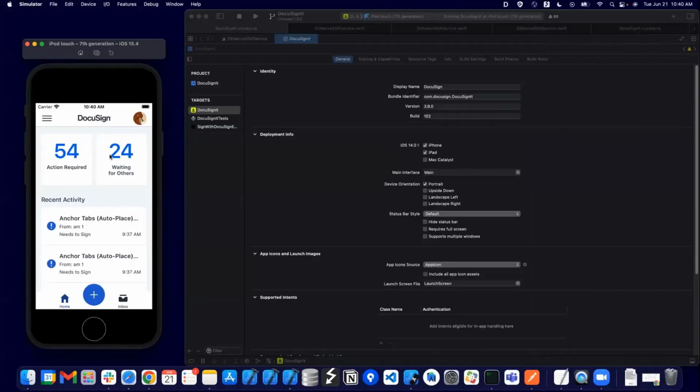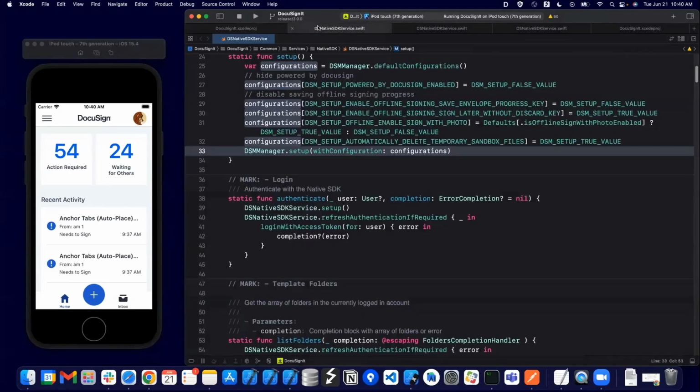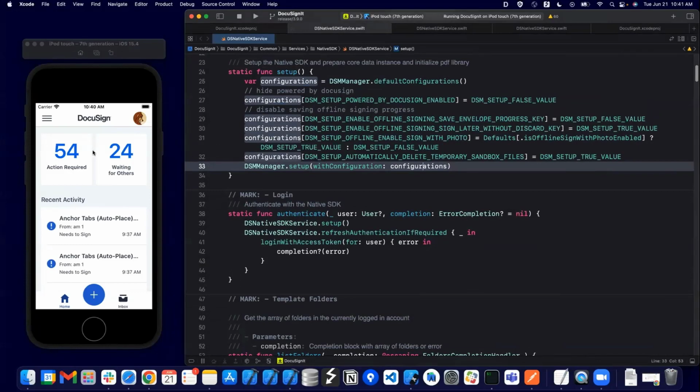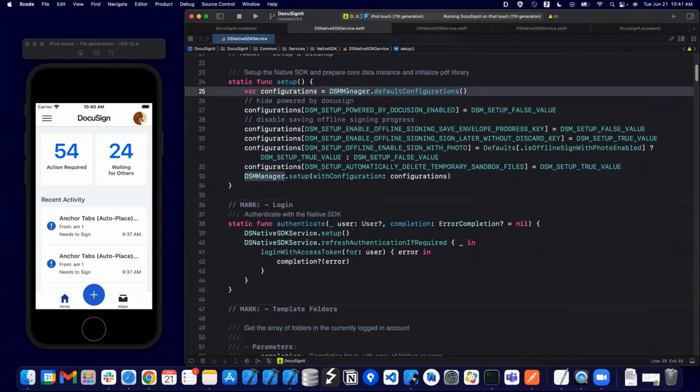We recently released it with our flagship iOS app, and I'll be using the same to showcase it. Before we jump into that, let's take a look at some of the easy ways to set up our SDK, customize the look and feel, as well as some of the internals of the SDK. By default, you could use default configurations, which are available on DSM Manager. These are static methods. Developers can also change some of the settings here. And once you have updated the configuration, you could use it to set up the SDK with configuration.